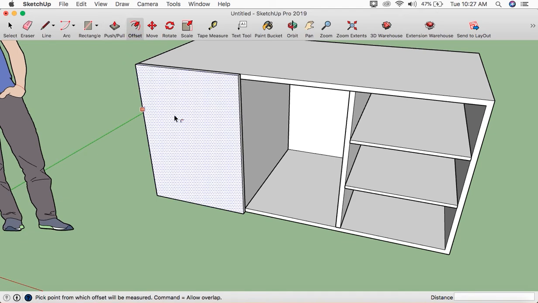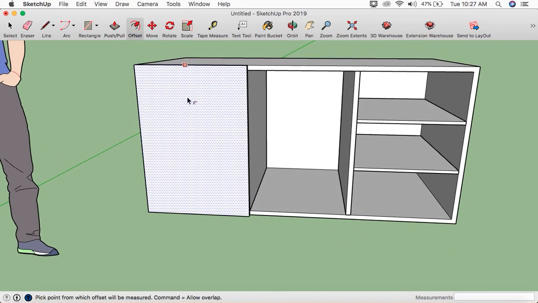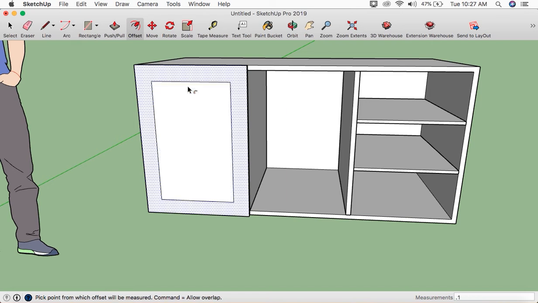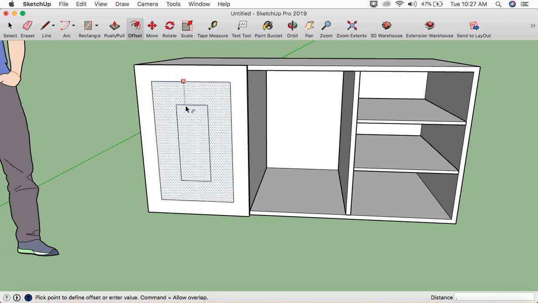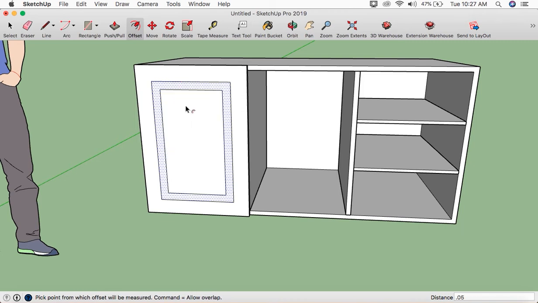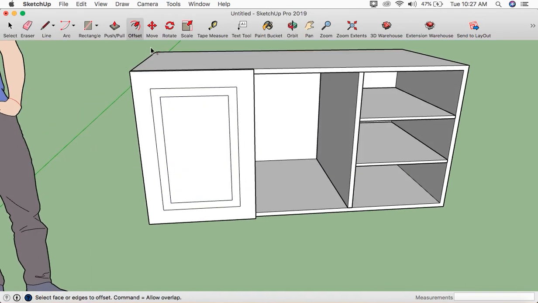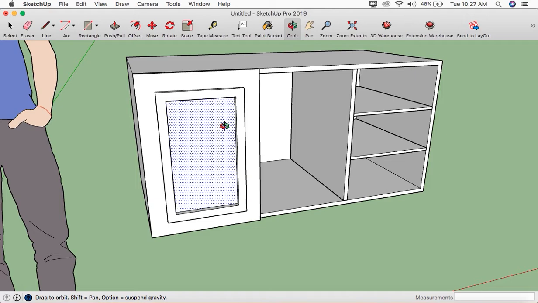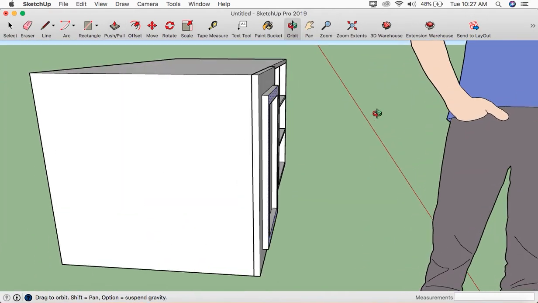Let's use the offset tool, and let's create an offset. Let's say this one is 0.1, and another one, let's say 0.05, enter. Just to put some designs in our door. Alright, so use push and pull and pull this one by 0.03, enter. Alright, just like this.